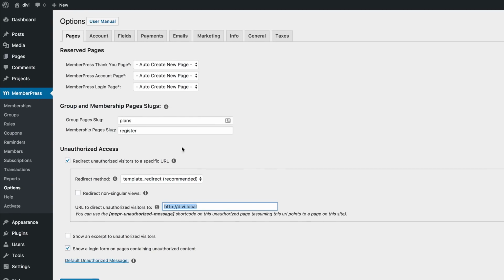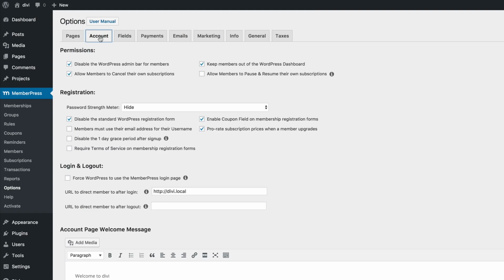Okay, so with that out of the way, let's move on to the second tab, which is the account. So here is where you want to disable the WordPress admin bar for all your members. You can also allow members to cancel their own subscriptions, which is very good. I mean, sometimes it's annoying that you sign up for say a service, and when it comes to canceling it, it's a hassle because you either have to go through the support or you have to call the company to cancel. And I find that very annoying.